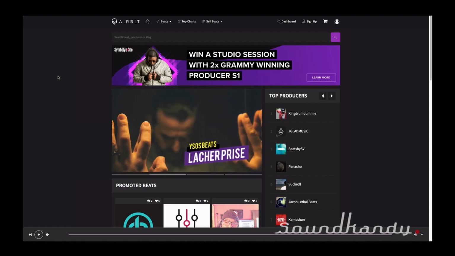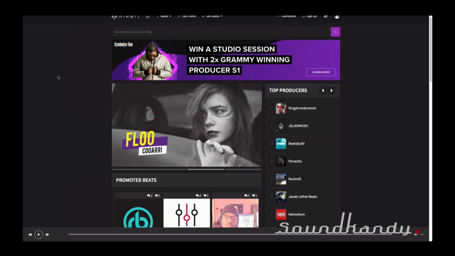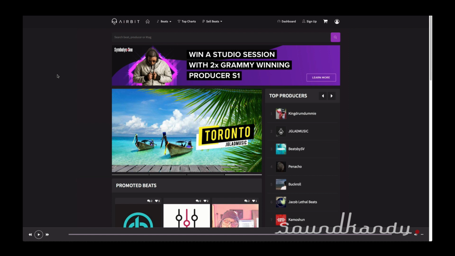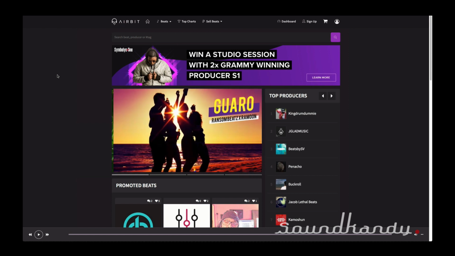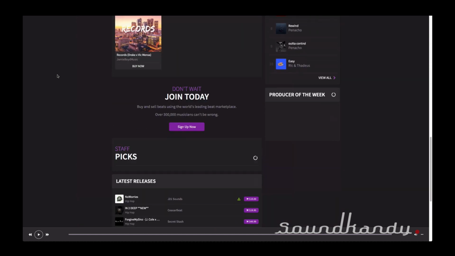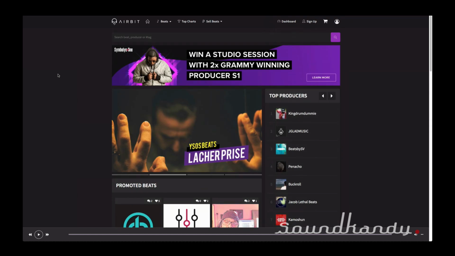Next up we have Airbit. I have heard of this, and I do know someone who sells on this, and they quite like it. Of the ones I've seen, this is probably the one that I know the most. So you can certainly go in there and sell your music.